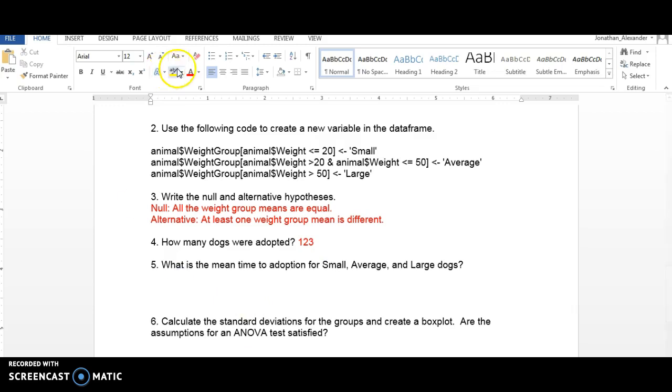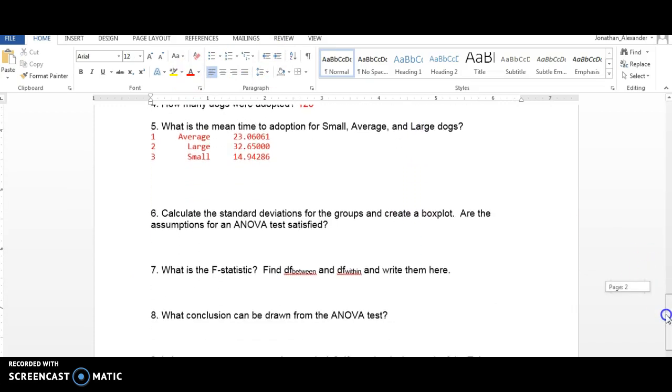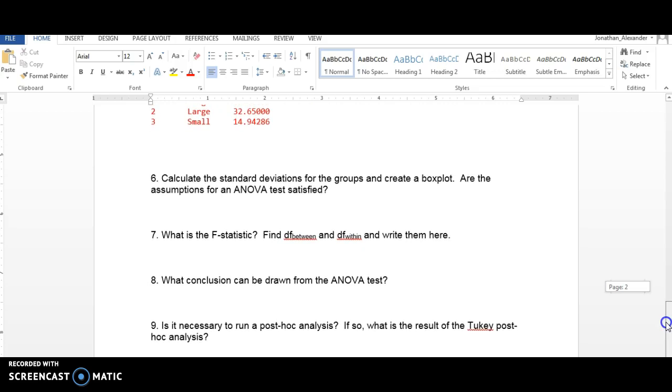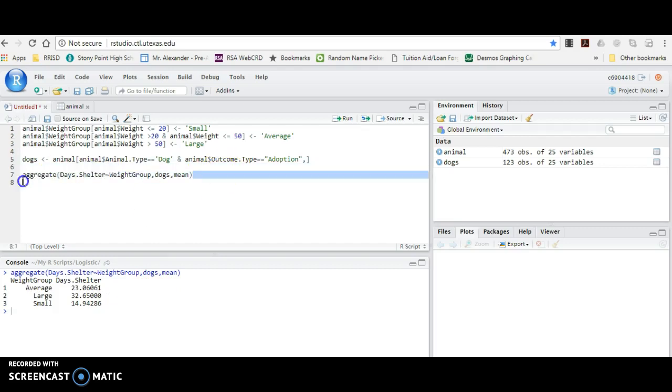So those mean times, and those are all in days. Calculate the standard deviations for the groups and create a box plot. Are the assumptions for the ANOVA test satisfied? I'm going to calculate the standard deviations, I'm just going to copy this aggregate command. And instead of doing the mean, I'm going to do the standard deviations.